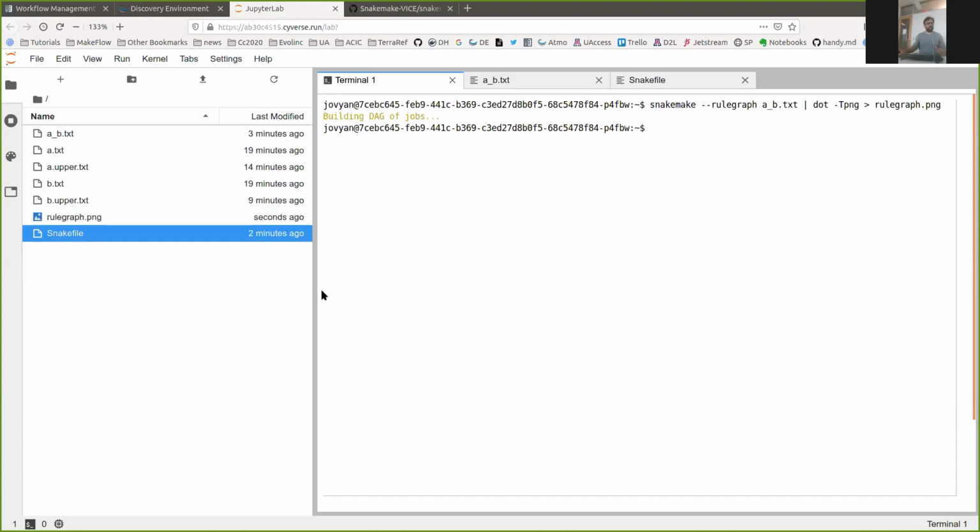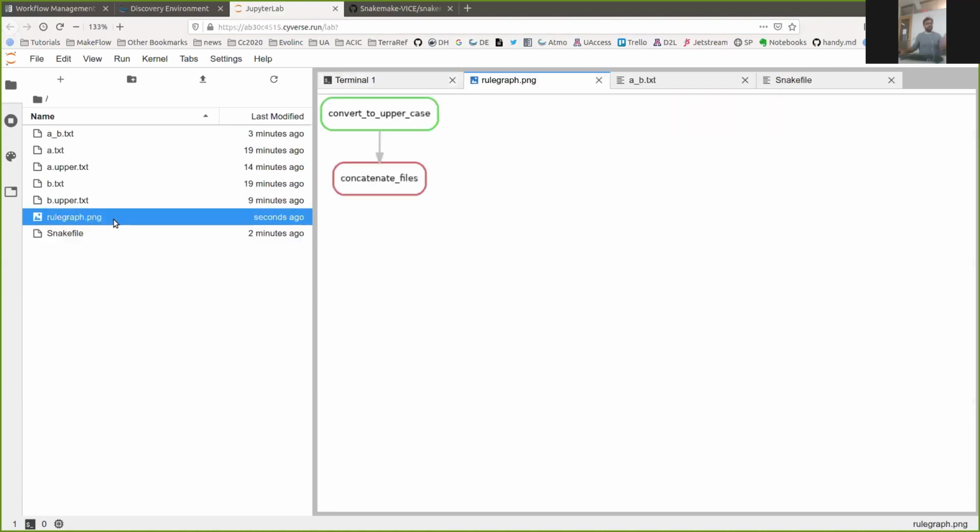So when you execute that, you can see in your Jupyter notebook that you can open the PNG file right in your notebook, and you can see that here are the two rules that are involved in our workflow: convert to uppercase and concatenate files. But notice how it is a representation of only the rules and not any of the samples that are involved.